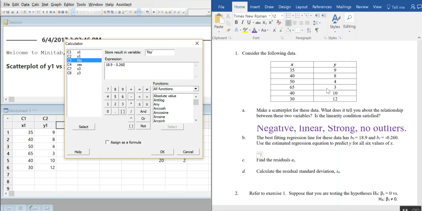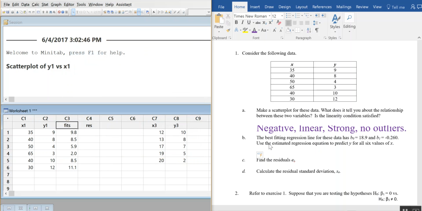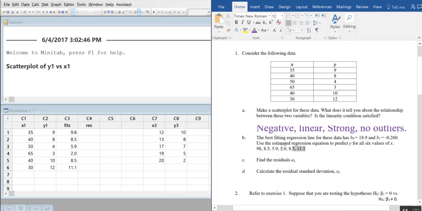0.260 times, and now I want to use the variable for the x values, so x1. Then I'm going to hit OK, and there are the values you would get for the fit. You should be listing these for part B: 9.8, 8.5, 5.9, 2.0, 8.5, 11.1. Okay, so there they are. Least interesting thing we've done in a while. Check.